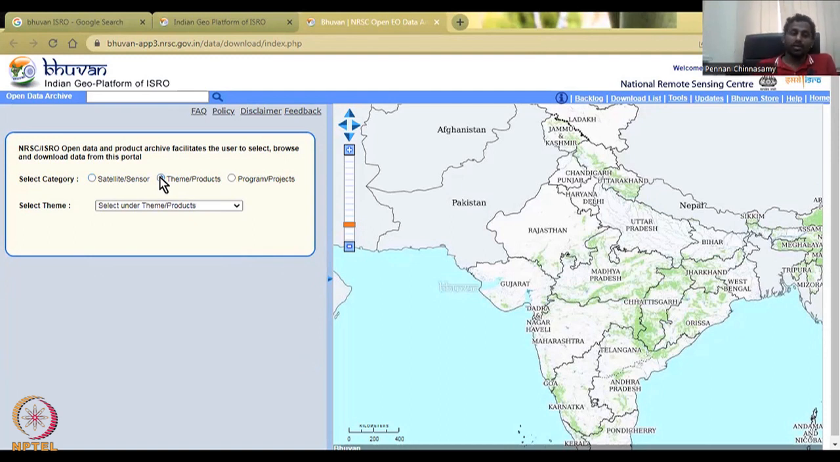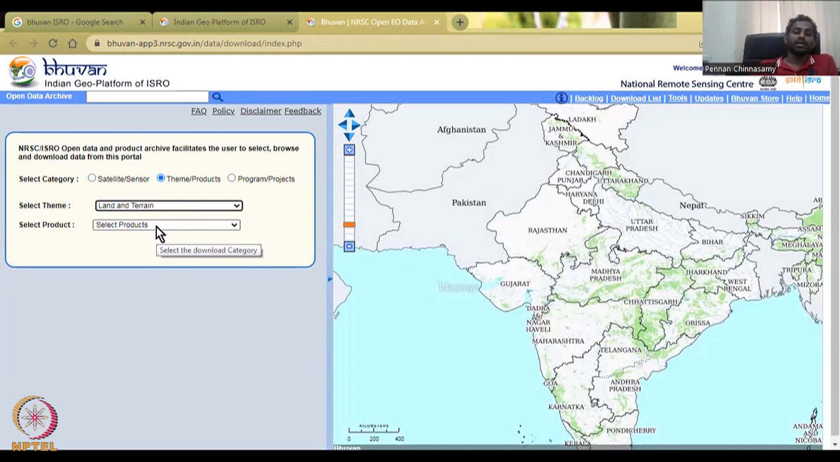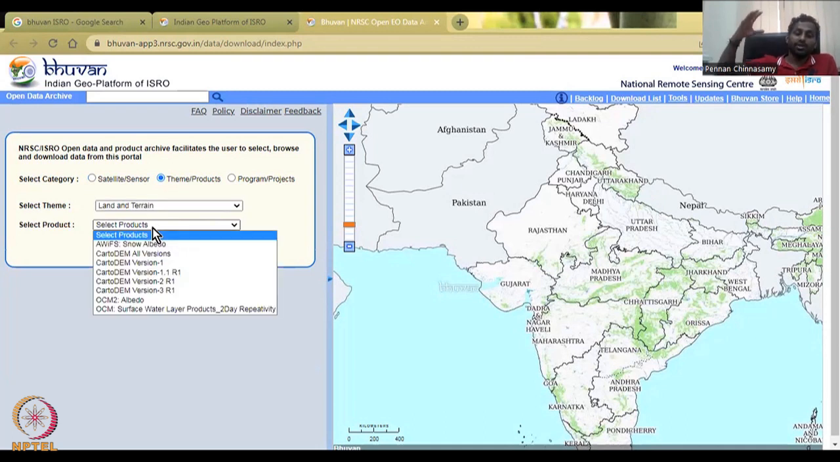So in theme and products, you can pull the drop-down menu. You can have land and terrain. So I'll just click land and terrain. What does land and terrain give? It gives you the elevation gradient, how elevated the land is, where the depressions are, etc., for storage structures, farm ponds, those kinds of things we can look at. Okay, so that is all given here with some snow albedo values, which we're not using at this stage.